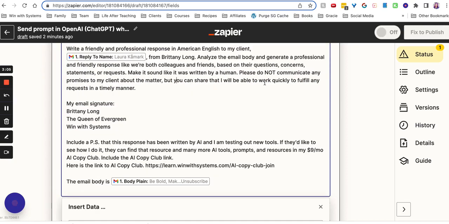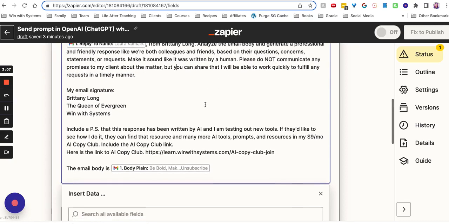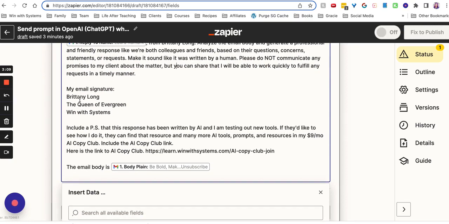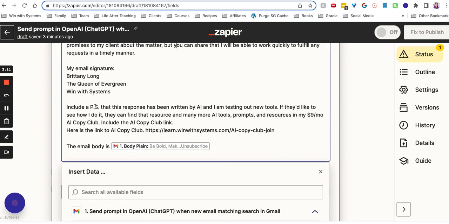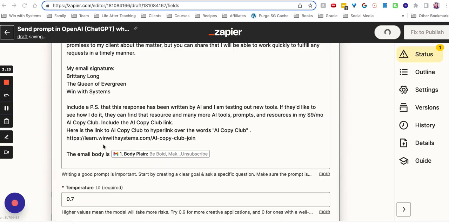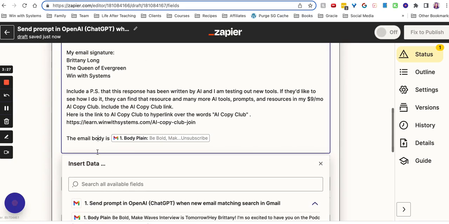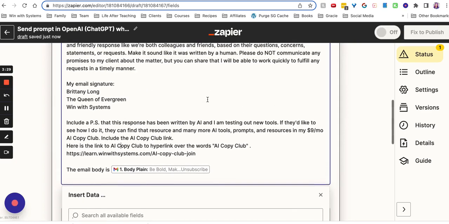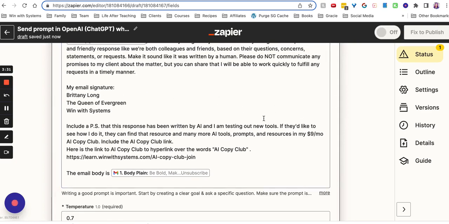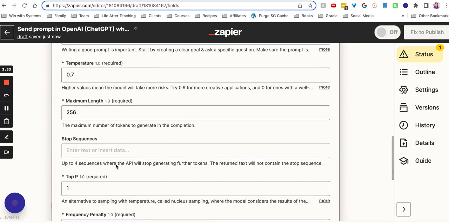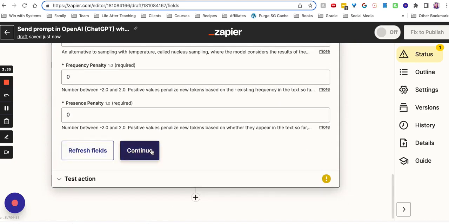But you can share that I'll be able to work quickly to fulfill any requests in a timely manner. I gave them my email signature. Then I said, include in a PS that this response is written by AI and I'm testing a new tool. I gave it the link to AI Copy Club to put in here, and I'm going to say to hyperlink the words AI Copy Club. Then I let it know what the email body is. Now, I'm not completely comfortable yet sending this as is, so I'm going to leave everything else here and click continue.